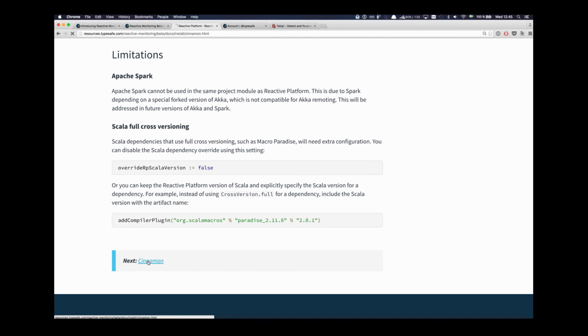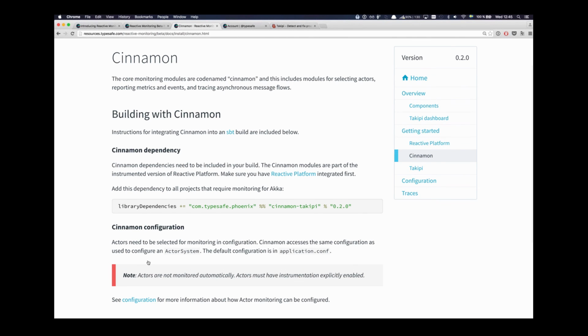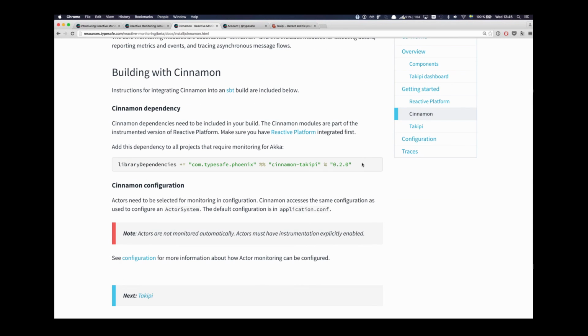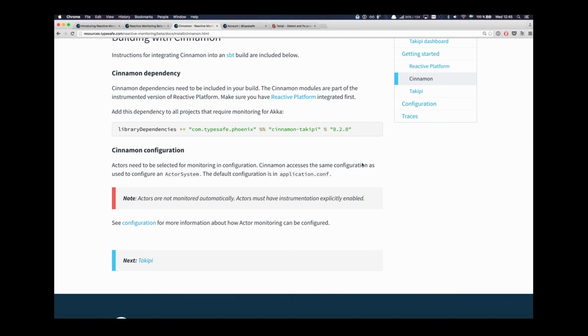The next piece that you need to do is to ensure that you're using the Cinnamon modules. And the way you ensure that is to actually add the library dependency in your project, in your sbt project. So basically just copy paste this line here and put it into your build.sbt file, and you'll use the Cinnamon modules automatically. So that's all the pieces you need to do in your project to get started.